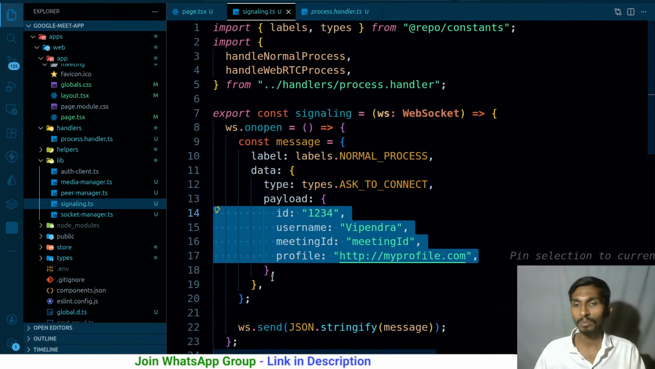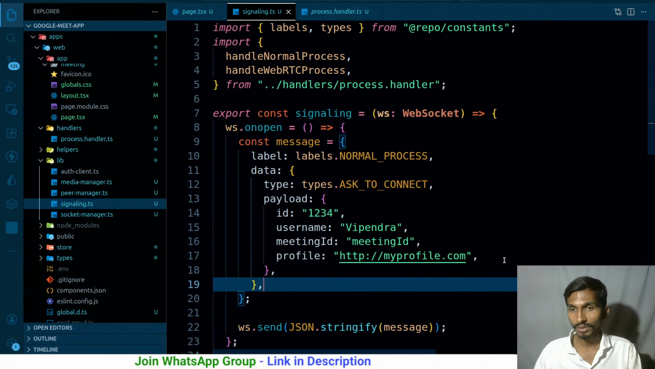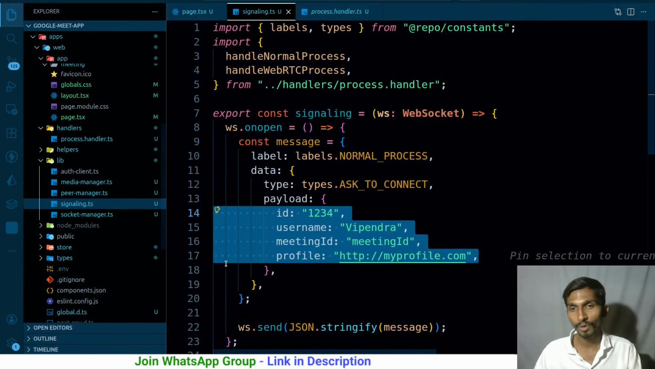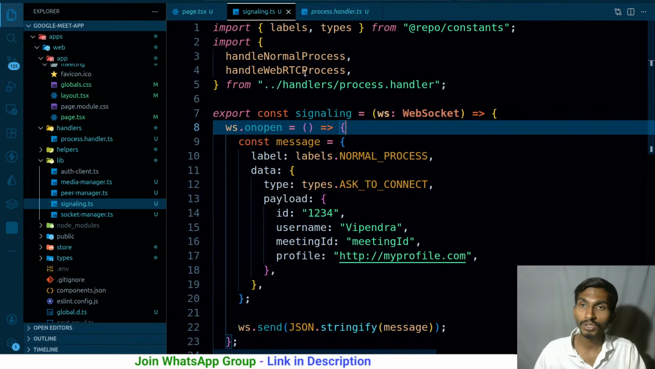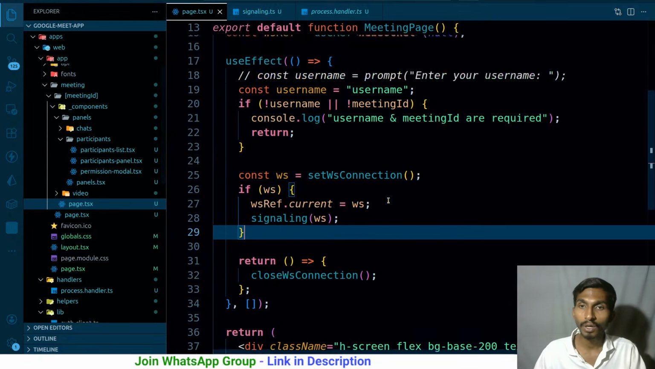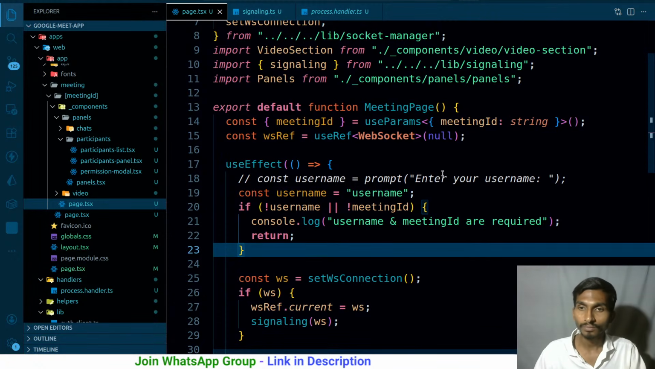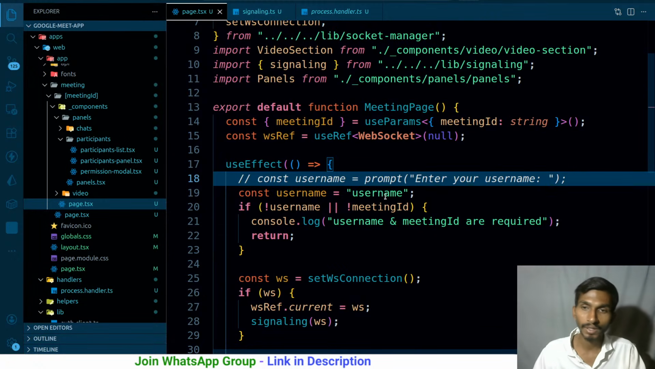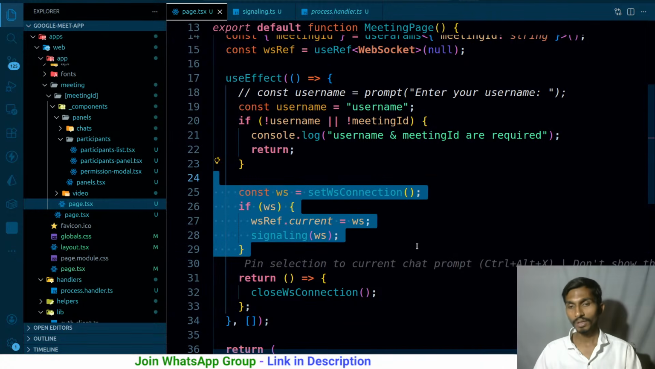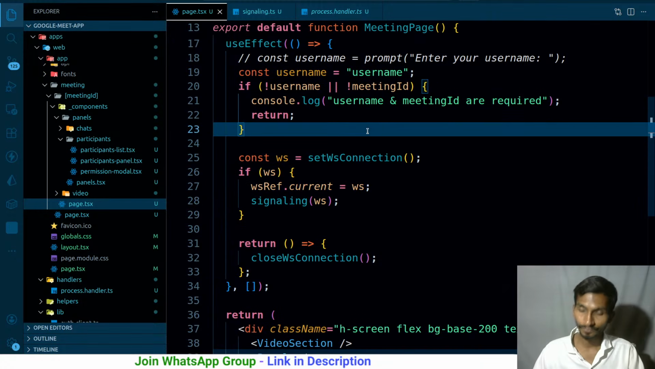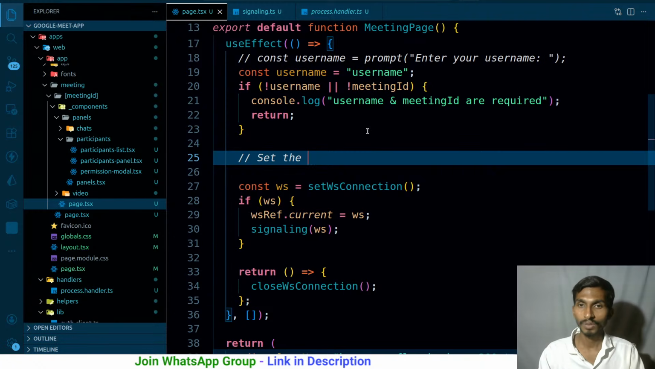So ultimately these things I'm going to be sending from here. The question is, how will I get this information directly from the state? Am I saving the state? Let me go back to the page.tsx. Whenever, okay, I have the username, I'm directly setting the WebSocket connection. But before that, what do I need to do? Set the state.